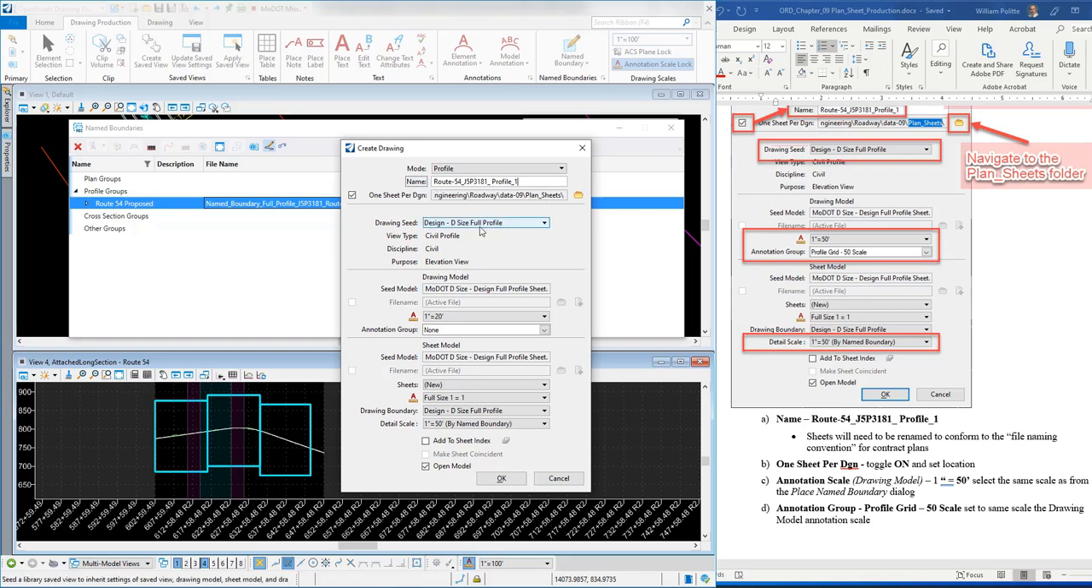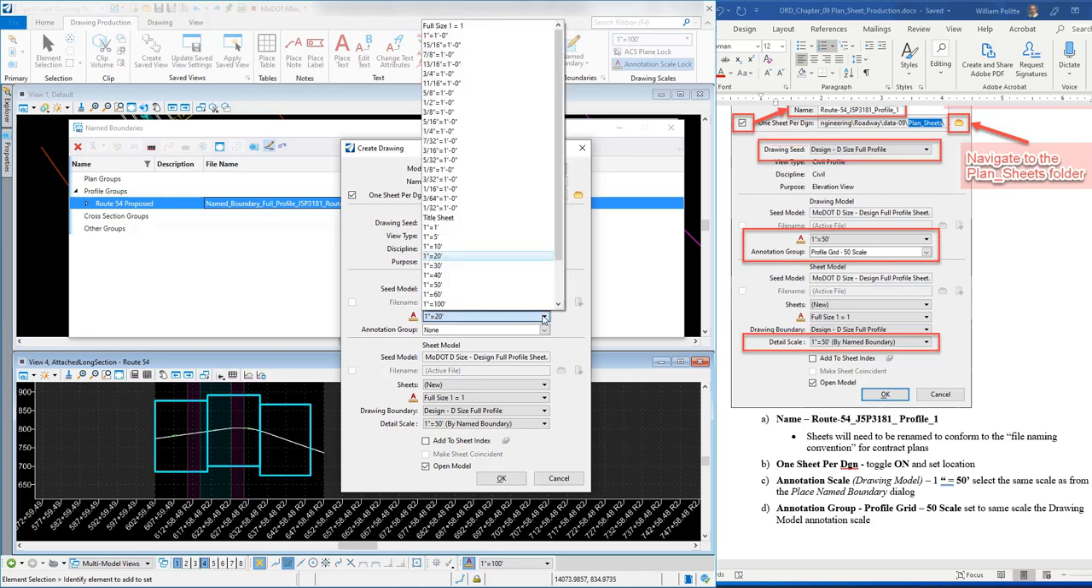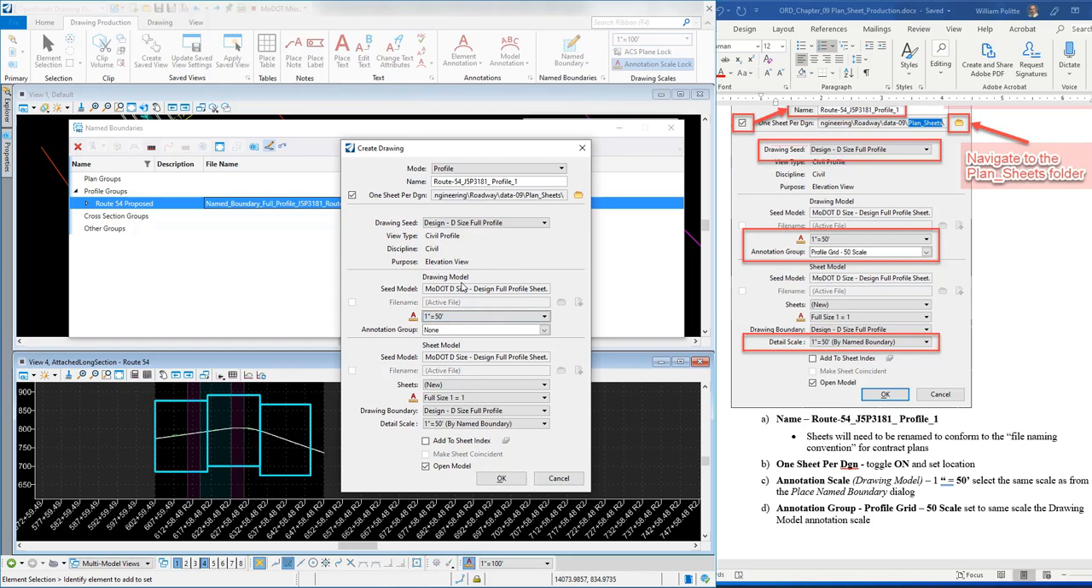We want to verify we have a D-size full profile sheet, which we do. Here's 2 important ones down here. As you can see, with the square around in the dialog, it tells you it's important. We're going to change our scale to 1 inch equals 50. And then, really important one, do you want to see your profile grid? And we do, so we're going to hit this annotation group pull down. And then we're going to navigate from profile, drawing, and we want a profile 50 scale grid. So now when we plot our profiles, we'll get that grid in our drawing model.